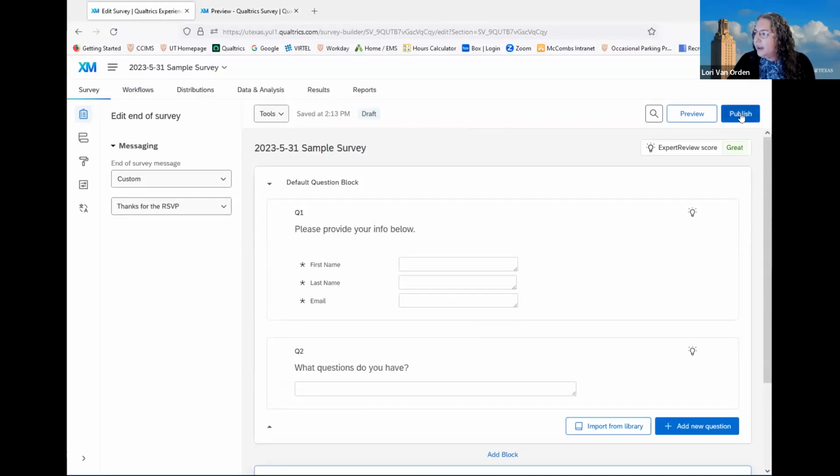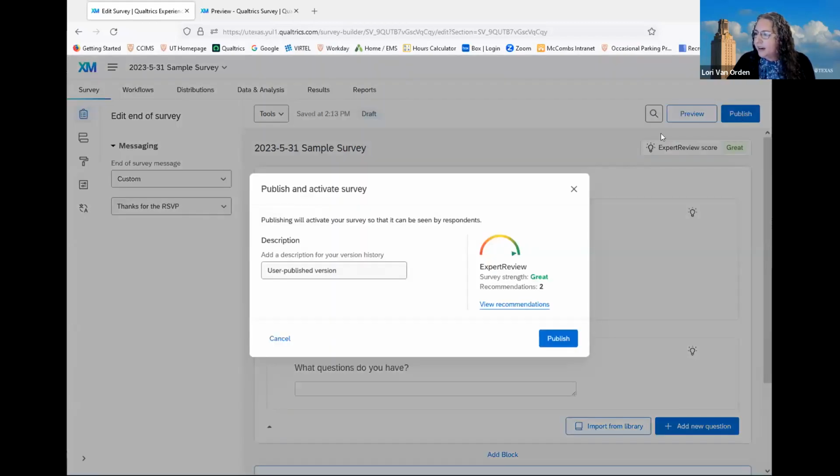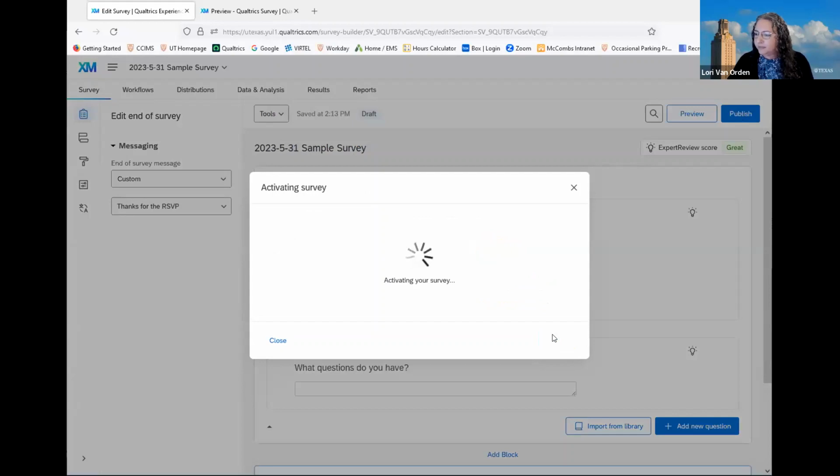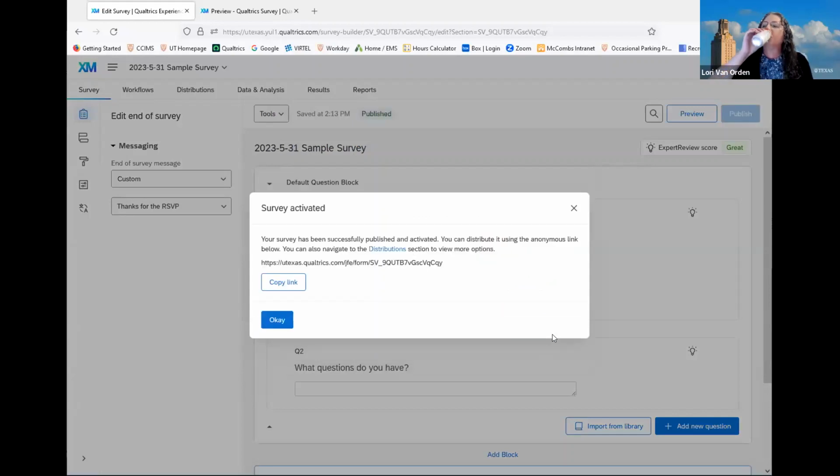So to do that, over here is the publish button. And when you publish, it will go through an audit. So hitting publish, here is the audit. This was a pretty straightforward, simple survey, passed the audit, no problem. So it will let me publish. So I'm going to go ahead and publish. All right, so now my survey is activated.